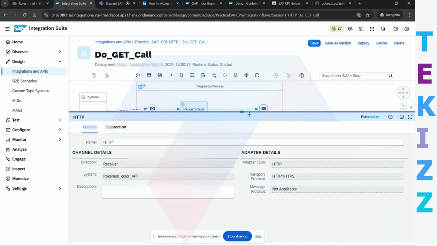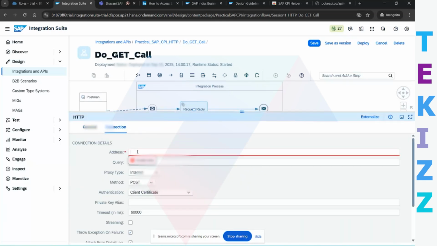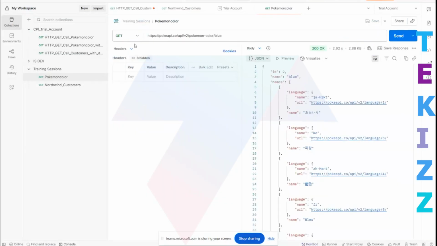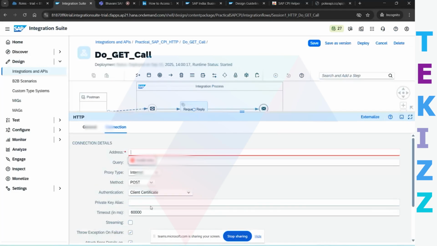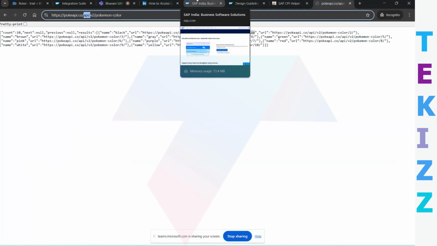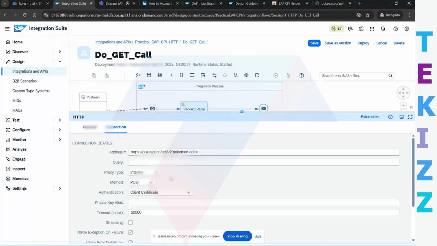So you need to fill the info here, like address and all. Let me copy this till here. Query, we don't have any query here, and proxy type is internet, and you will have on-premise also. If it is on-premise, like on PAP, or on a backend which we are connecting via cloud connector, then we will have to choose that. Since it's browser based, you can access this API via internet. It is not in some other system, that's why we'll call it internet.